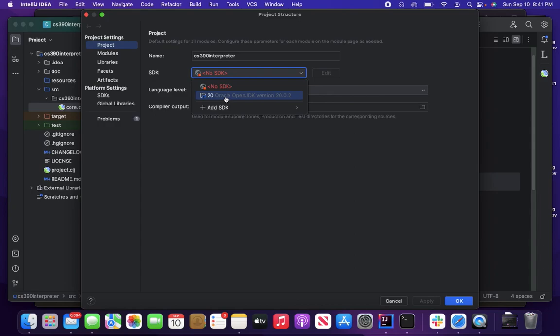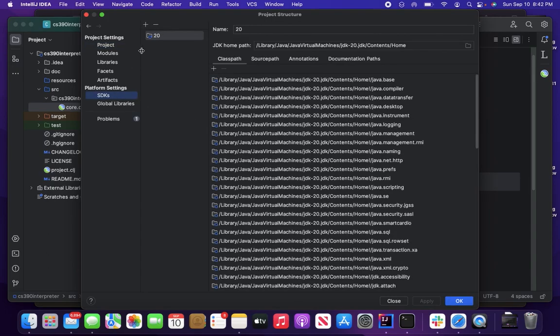In our case, it's the version 20. Any version beyond 11 works, if I'm not mistaken, actually even 7 or 8. So anyway, it doesn't have to be the newest version. That's what I meant. Apply. Here, we can check that in platform settings, we have the SDK. Okay.